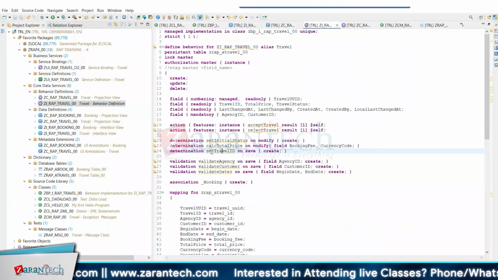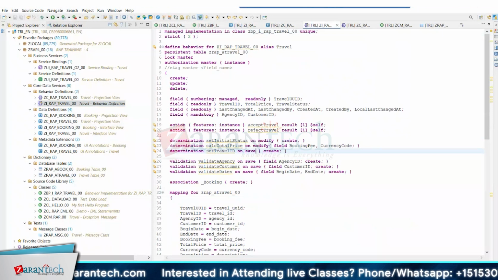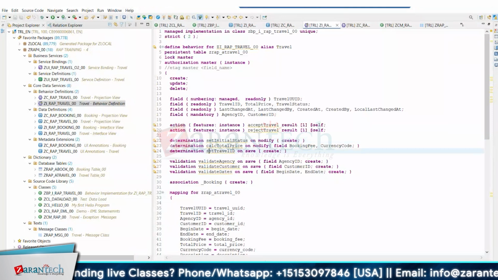In these determinations, the travel ID will be generated at save time, but the total price and initial status will get generated directly when you click on the create button. These are written for on modify, and the set travel ID is for on save. Why did we write this on save?